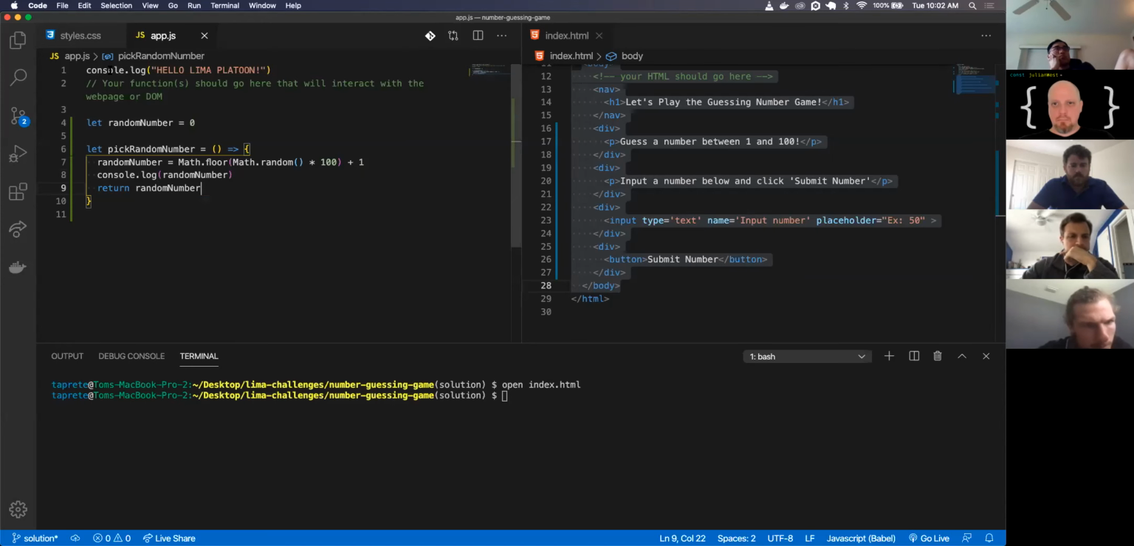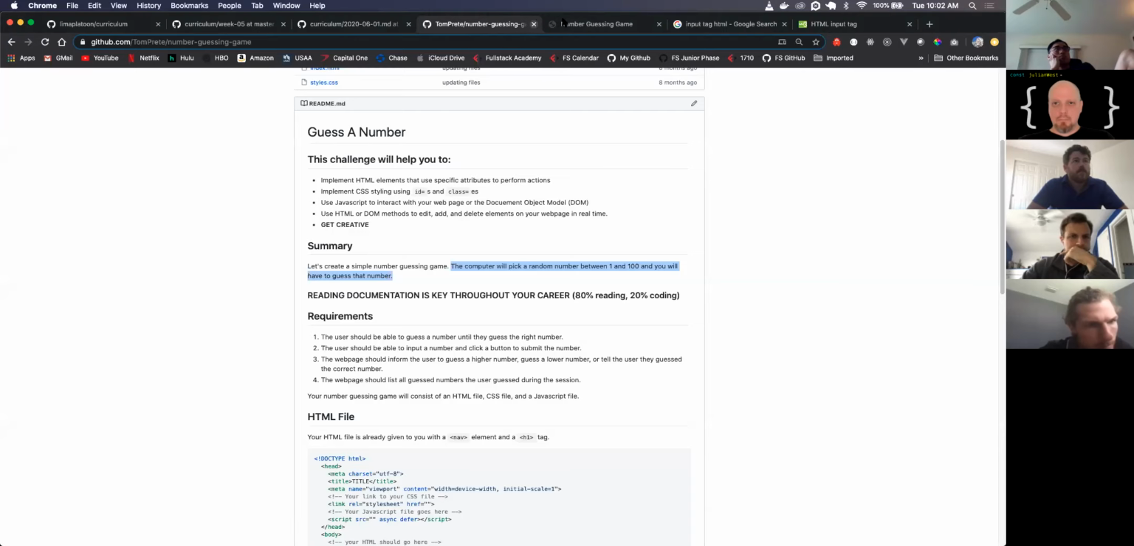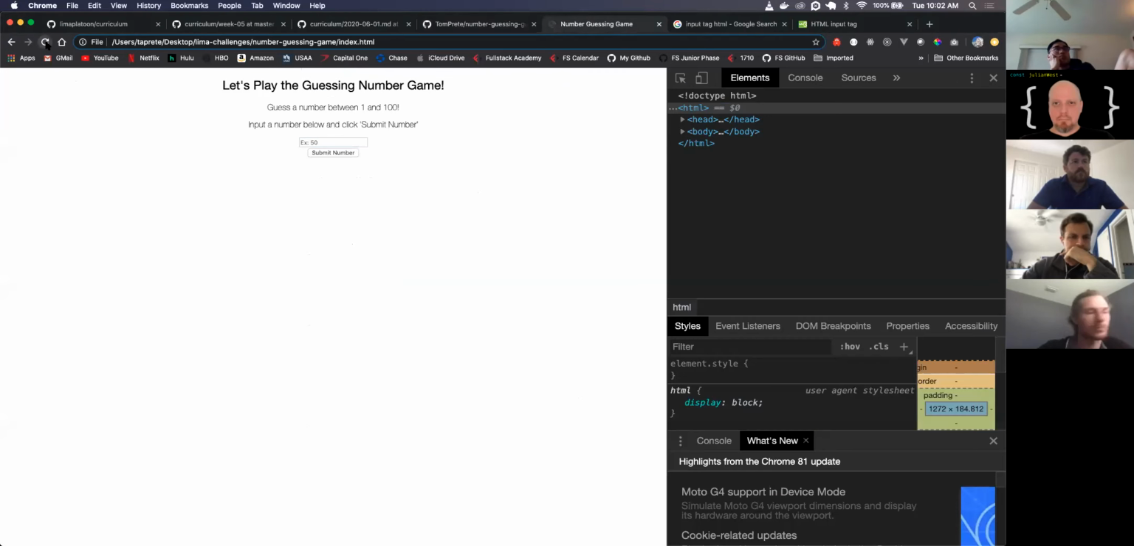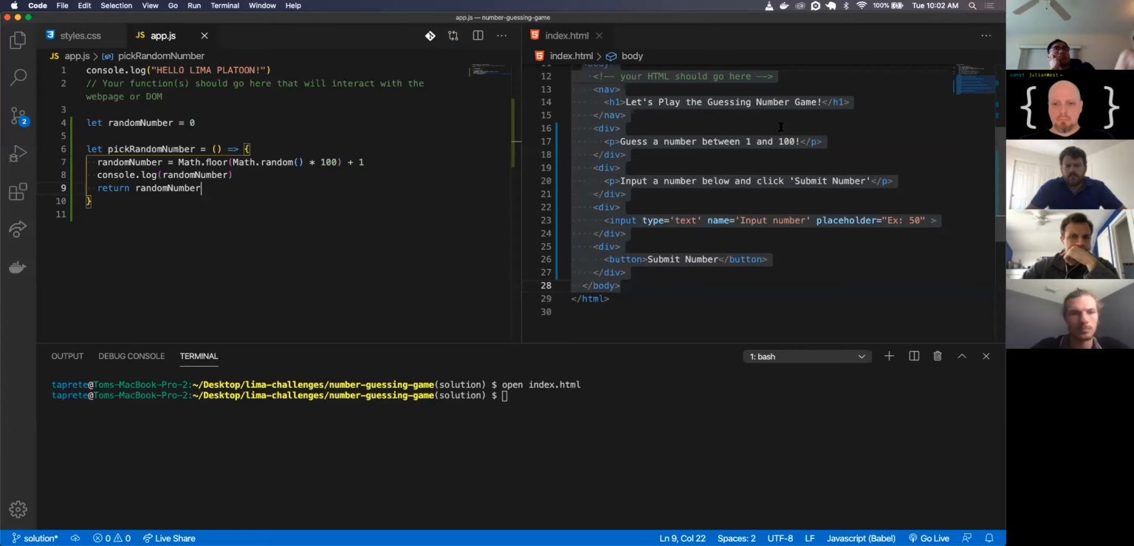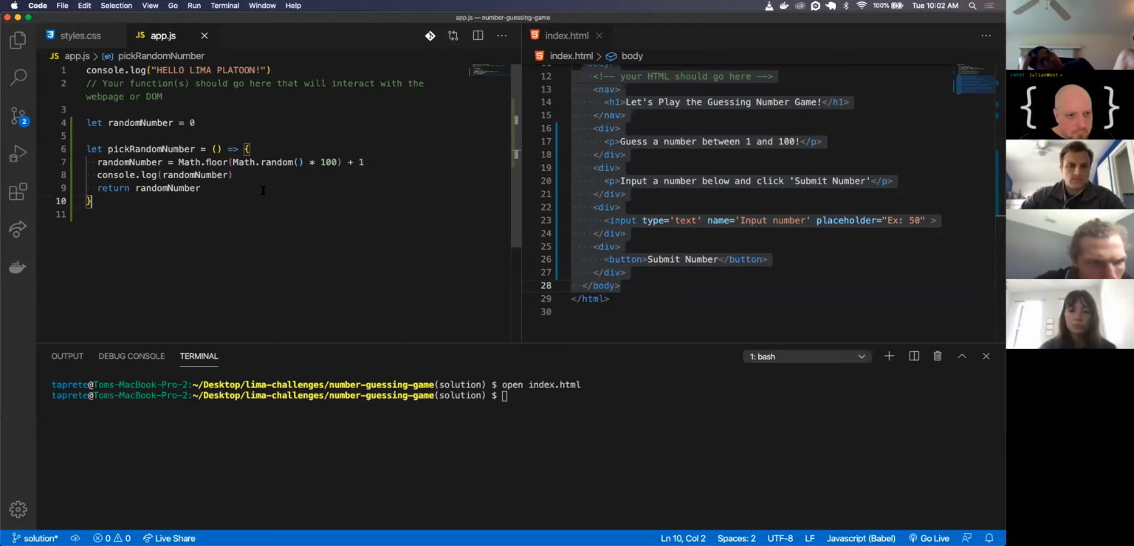So when this app.js file runs and I refresh it, go into the console, it just says hello Lima Platoon. But I want it to print my random number. How come my random number is not printing out to the console? Can anybody see why? It's because you're not calling your function. Oh yeah, I'm not invoking pickRandomNumber. So I'm going to invoke it.